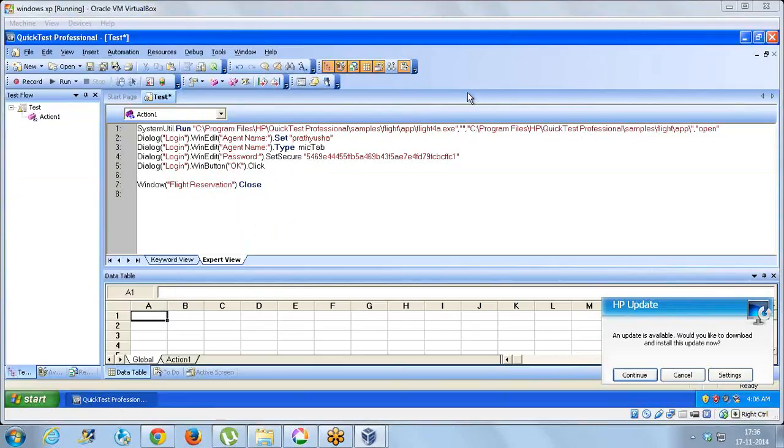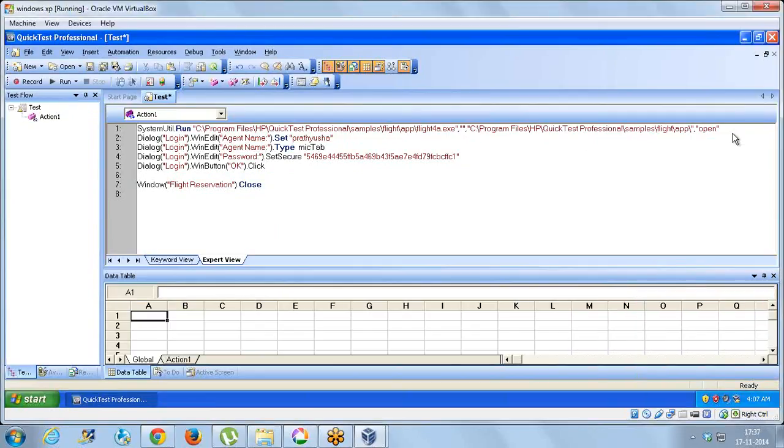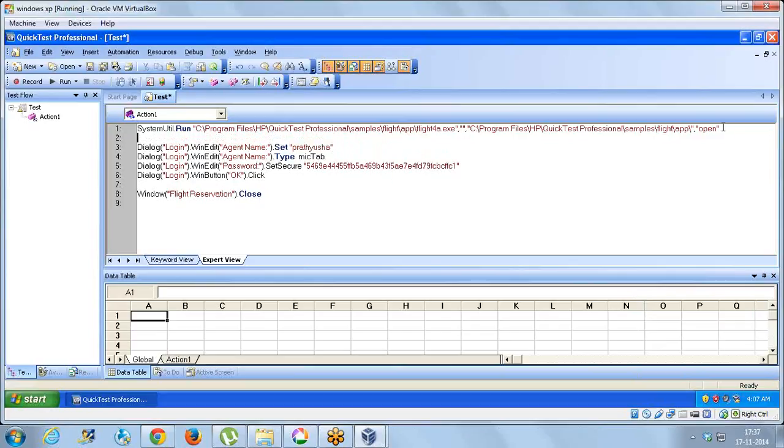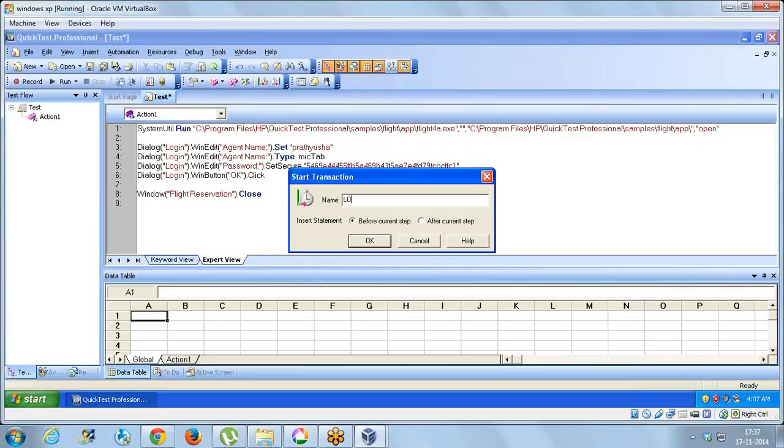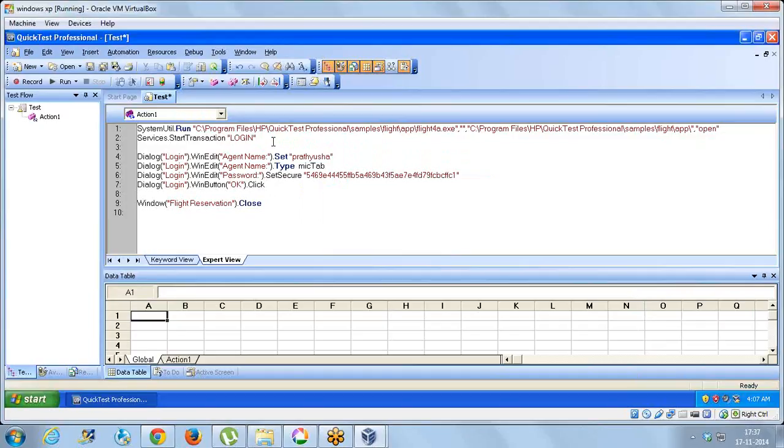So what would I do is that first of all, I should tell it from where it should start calculating the time. That is, where am I starting the transaction? In here. Okay. I am starting the transaction. So insert, start transaction. And now what is the name of the transaction? That is login. Fine. So this is an important interview question. What is the line of script which is generated while using a transaction? It is services.StartTransaction.